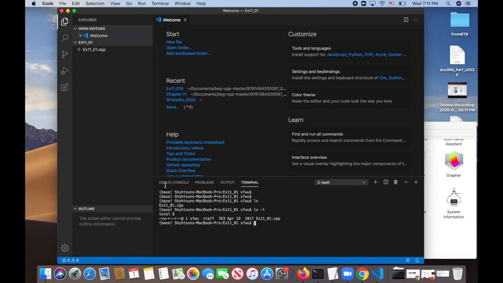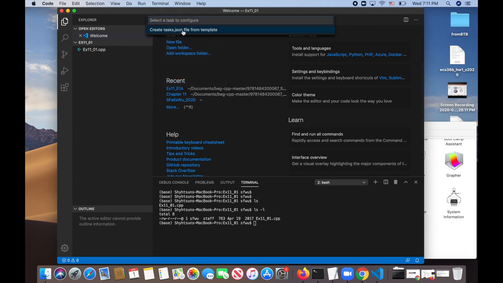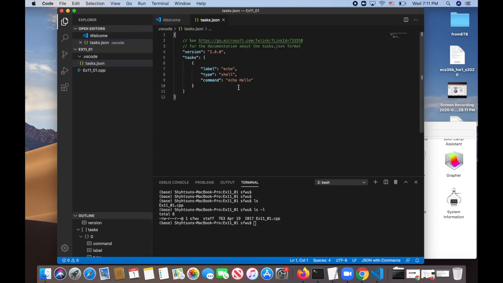That's good. Then I need to configure the build type. This is related to building a project or even a makefile, but we're doing it in JSON format. When I configure it, I say create from the task JSON template, and there are multiple ones; I will choose Others. This is a JSON, and it's very interesting. It has tasks, which is a sequence, so you can have multiple tasks. This one just has one task: the label is echo, the type is shell, and the command is just echo hello.